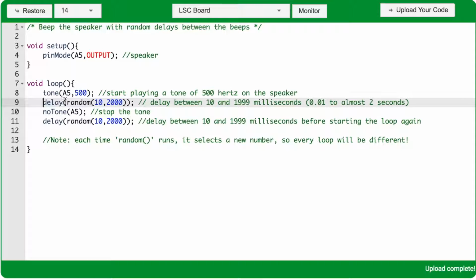Next, you'll delay, but rather than use a set number here, you're going to use a random function to let the code decide how long this delay lasts. The random function itself has two arguments. The first is the smallest number you're willing to let the code randomly select from. The second argument is the largest number you want the code to randomly select from.